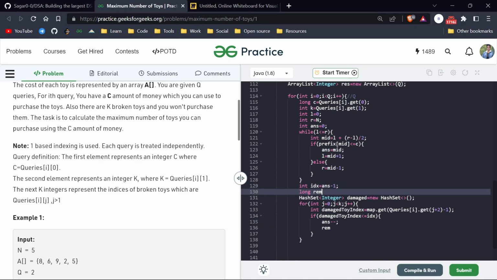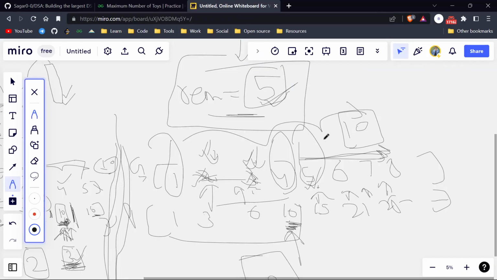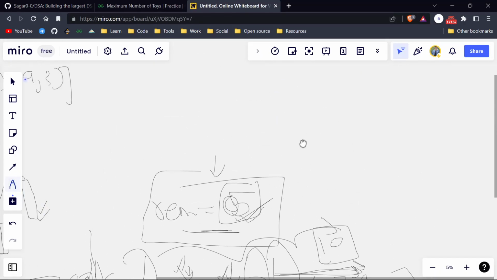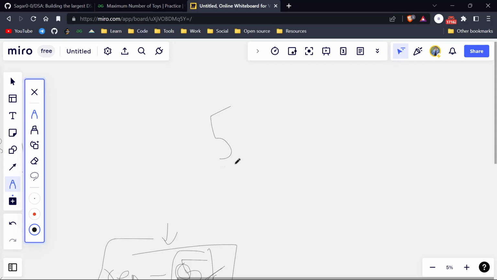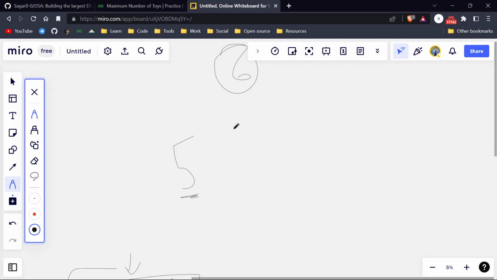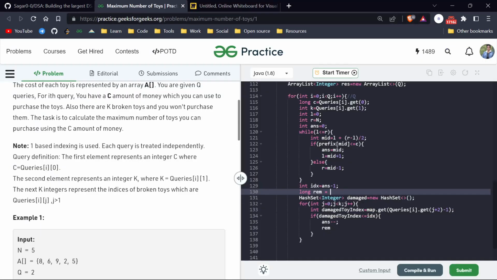So long remainder, and first of all, remainder will not be zero, obviously, because the remainder is initially not zero. Suppose, for example, our first toy is of 5 rupees and we have a total of 6 rupees. So we will just buy this toy, and suppose our next toy is of 8 rupees. So we will have remainder as 1. So that is our total money minus the prefix sum up to this answer. So that will be our remainder value. Total money is C, and prefix sum up to this answer. I hope now you understand this thing.